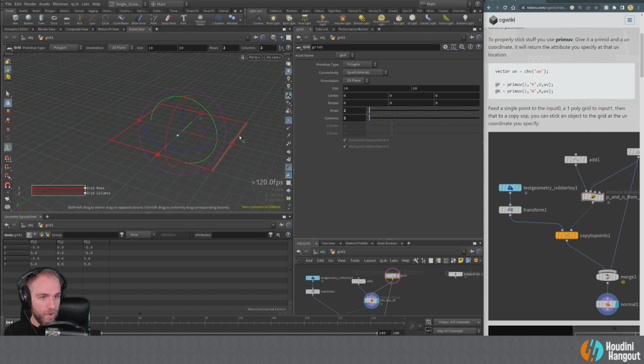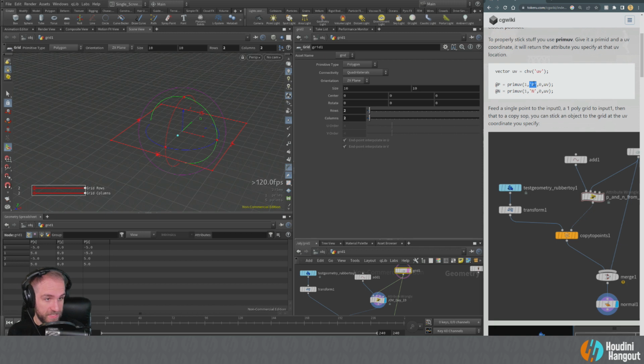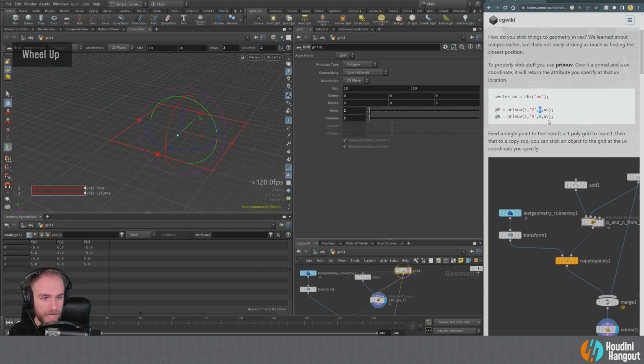So when we're declaring these prim UV functions, what we're doing is we're looking at the second incoming geometry, right? So this grid here that's coming in. We're looking at the position. We want to read the position. We want to read the 0 primitive coming in, right? And then we want to use the UV position here.